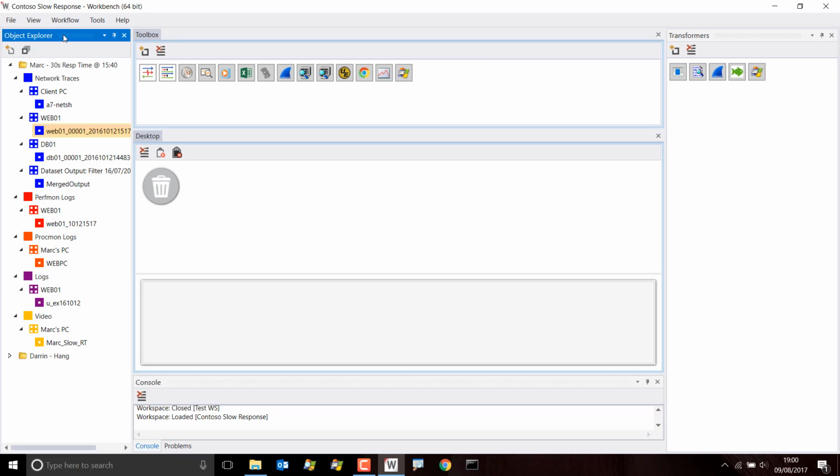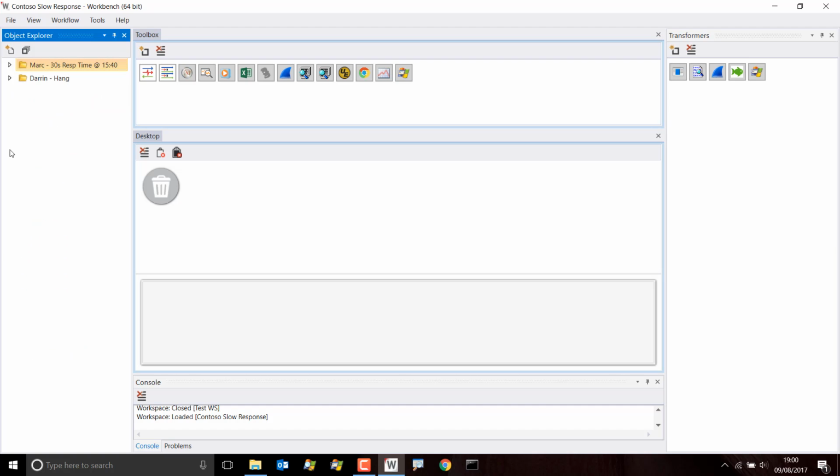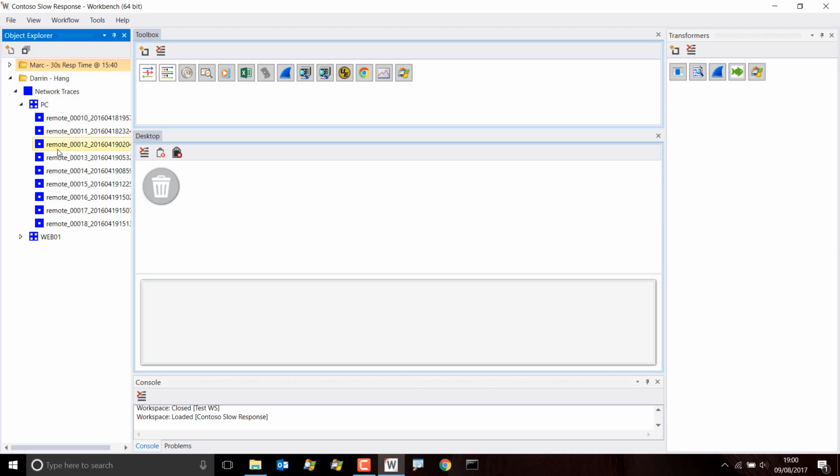The hierarchical order of the objects in the Object Explorer is: workspace is the whole of this container. Then we have things called instances. In this case, an instance is one problem experienced by one user and then another problem experienced by another user. And then we have data types. Within those we have data sets. So we might have a set for a PC and a set for a web server. These have only got single files in them, but if we look at this instance here, you can see that actually this PC set has several files in it.